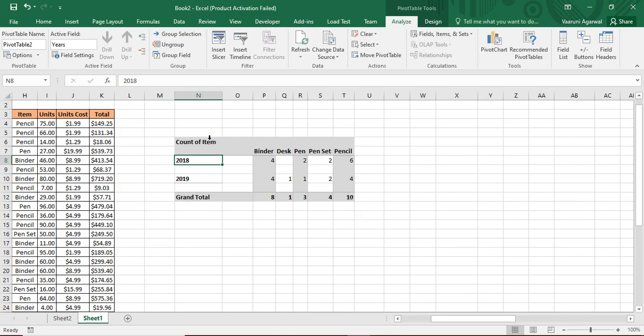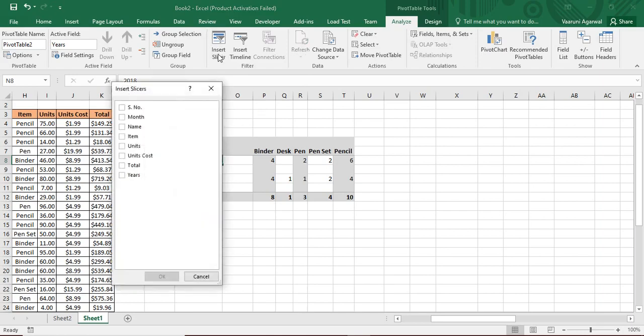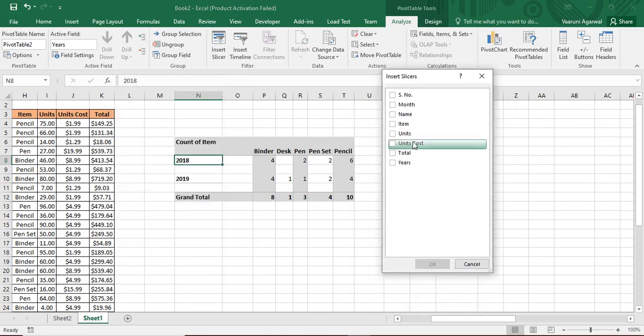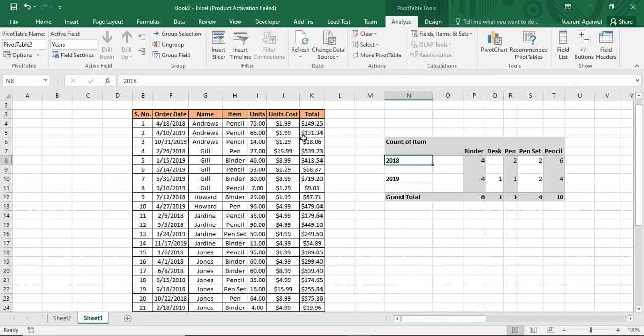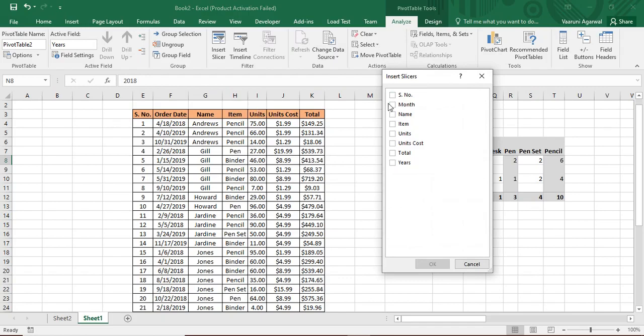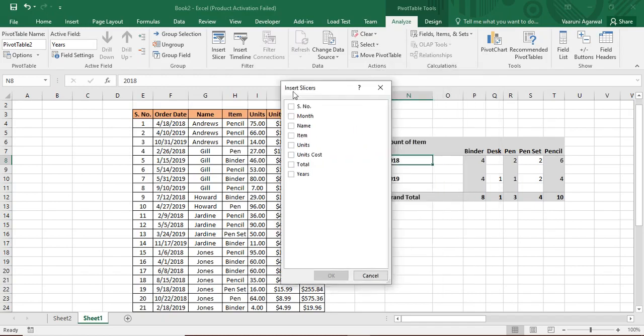Any of the active cells must be inside the pivot table. Then go to this Analyze tab. Here in the filter group we have an option of insert slicer. If you click on it, you can see these various options, which are actually the columns of our original data source. I am just closing it for a second and scrolling to my original data source, then clicking on insert slicer, and you can see all these options are actually the column headings of our original data source.